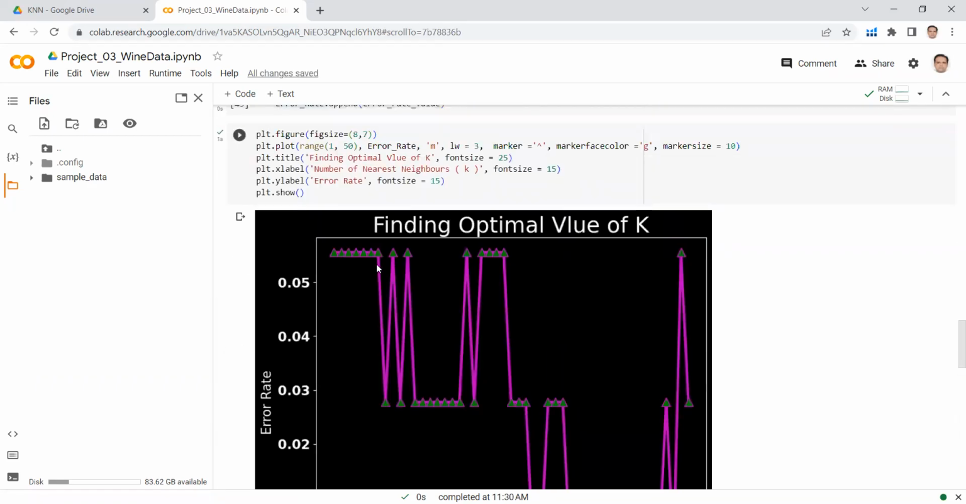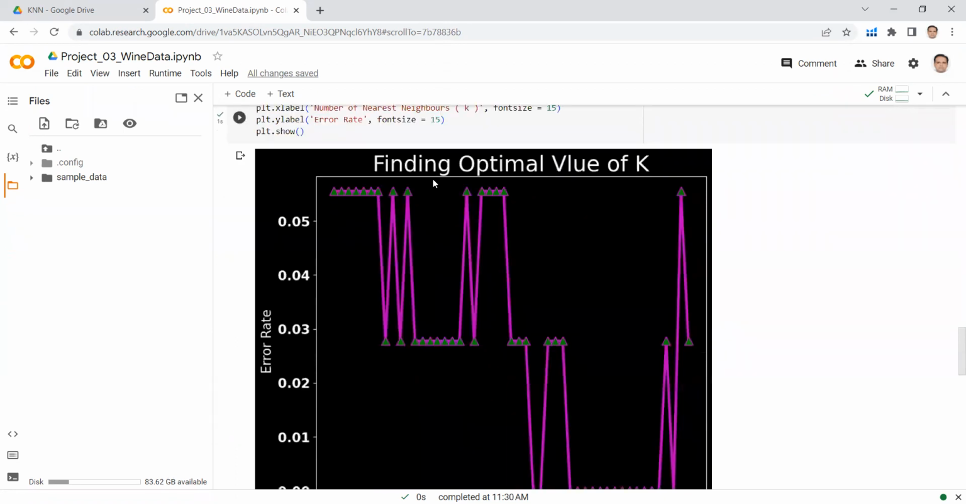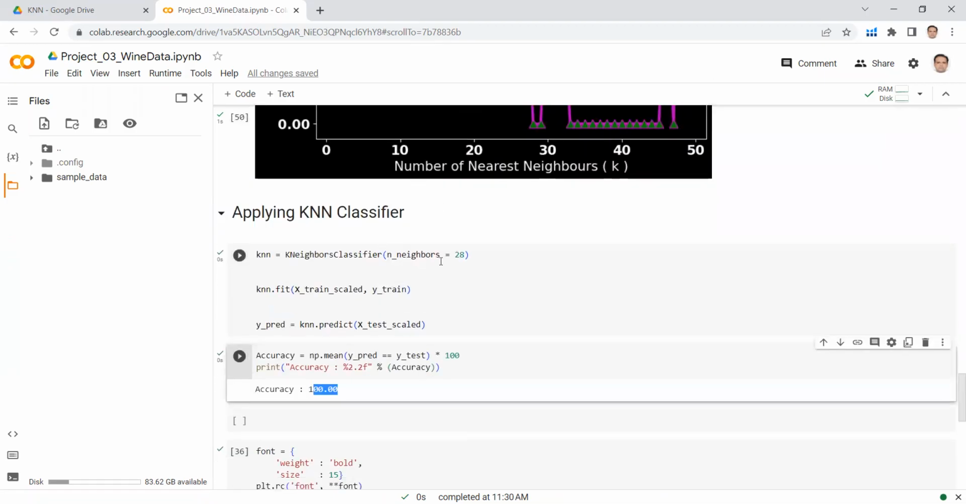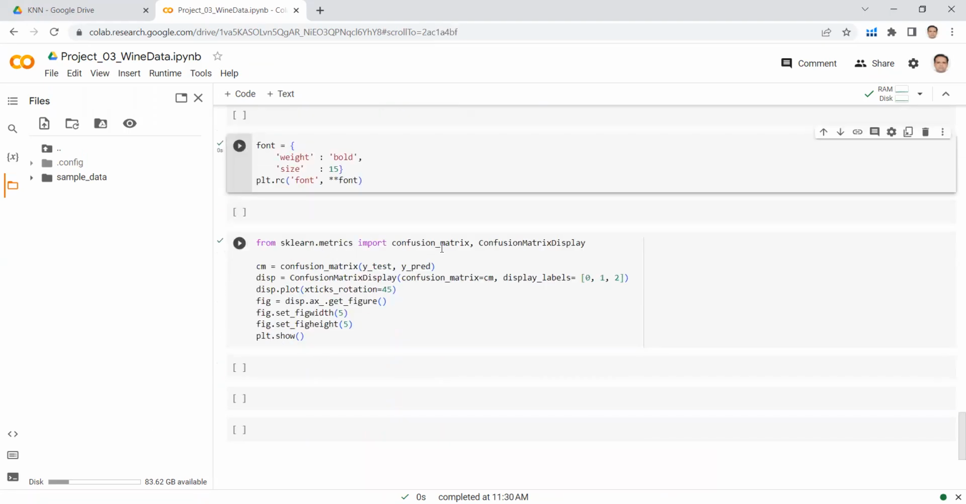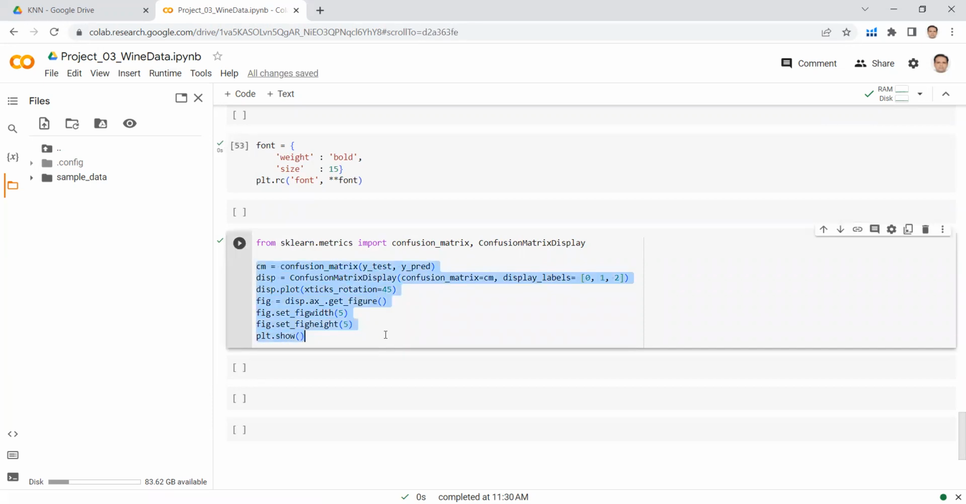So we have seen that the error rate plot is doing a great job in order to select the optimum value of k. So for n_neighbors equals 28, we are getting the accuracy 100%. Let's plot the confusion matrix for this 100% accuracy. Here I am setting the font and the size for the font inside the confusion matrix. And I am importing confusion_matrix and ConfusionMatrixDisplay from sklearn.metrics here. And here I am getting the image of the confusion matrix. So let's run this cell.